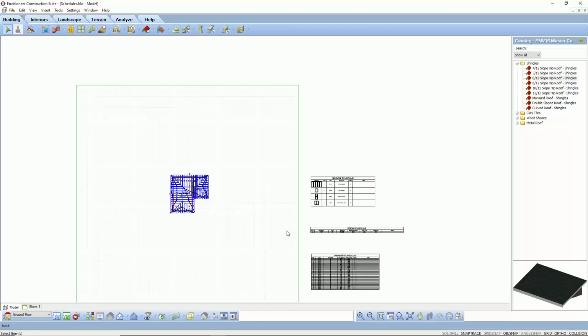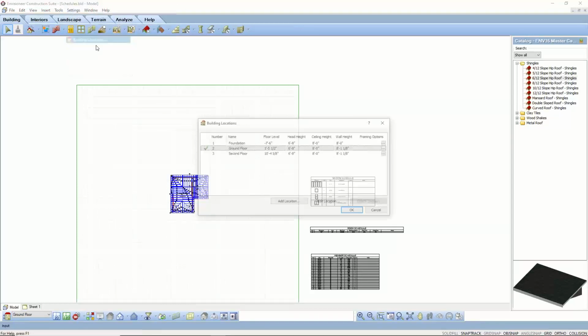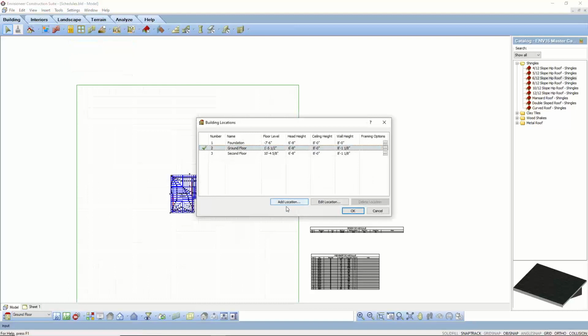Another tip here: the member schedule is created for all members on a floor location. If you want the schedule to only reflect one type of framing, such as floor framing or roof framing, duplicate the floor or roof surface to a separate location and create the schedule on that location. To create a new location, you can simply go up and select Settings, Building Locations, and then you can add in a new location.